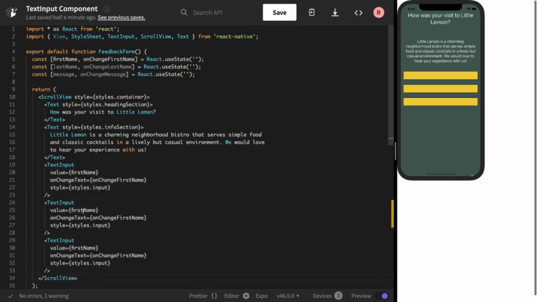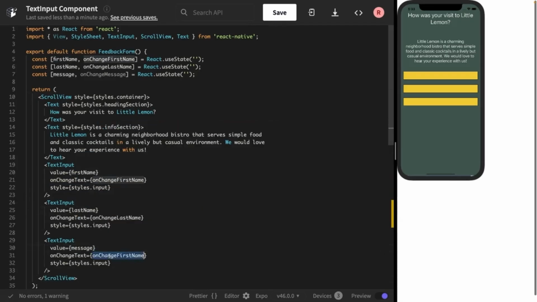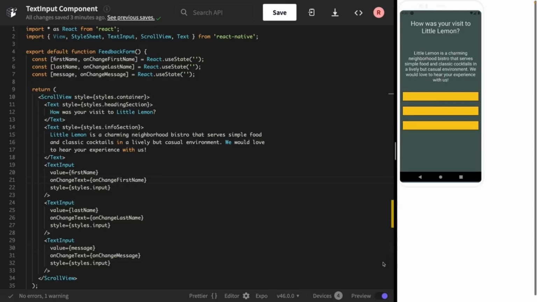In the scroll view component, I'll copy and paste the existing text input component twice, and then change the value and onChangeText props to correspond with my two new variables. So now I have three text inputs configured, one for the first name, one for the last name, and one for the message. And each one of them is tracked by the useState hook. Let's check these updates in an Android emulator this time.